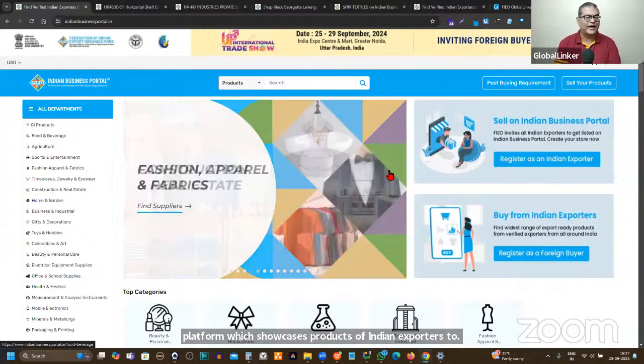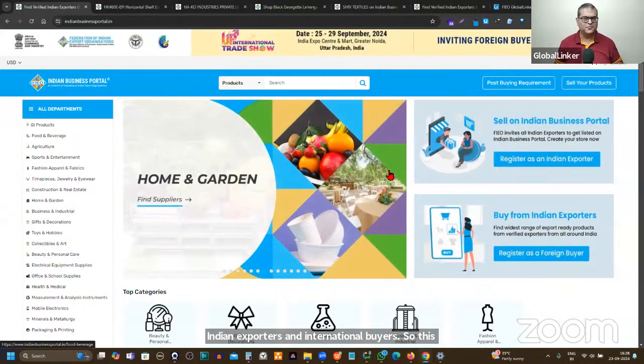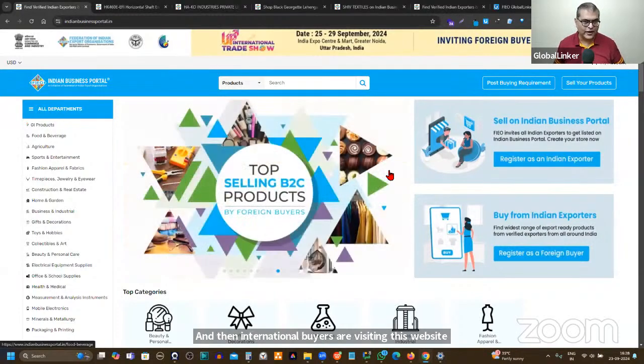So it is a trade hub for Indian exporters and international buyers. As an exporter, in simple terms and not confusing you, you are showcasing what all is your offering, product or services. And then international buyers are visiting this website and they are looking at your product and service offering. And if they're interested, they'll connect with you, they'll do business with you.